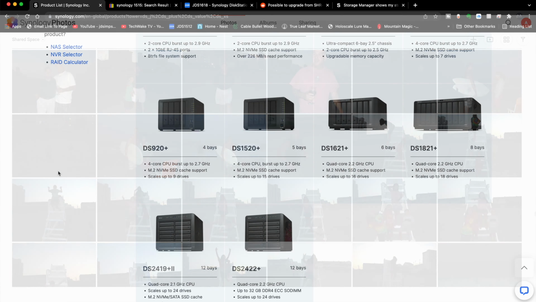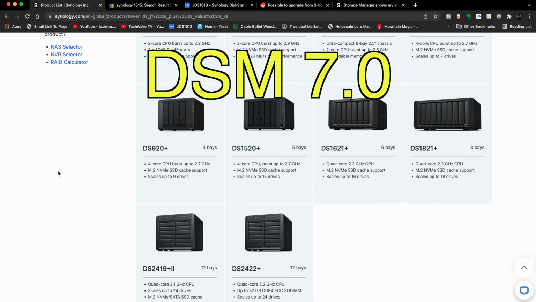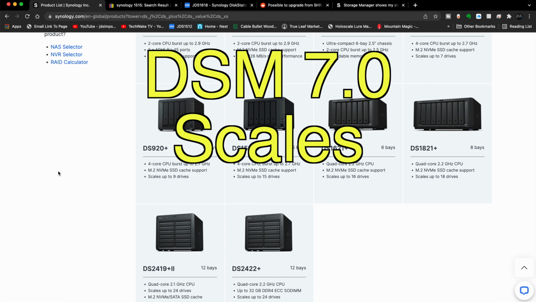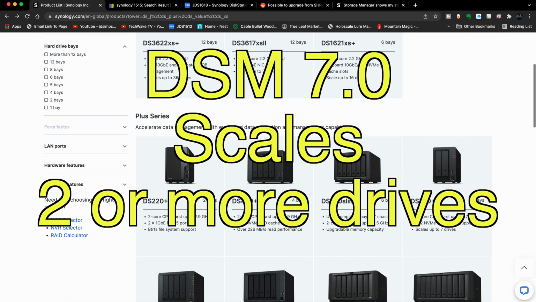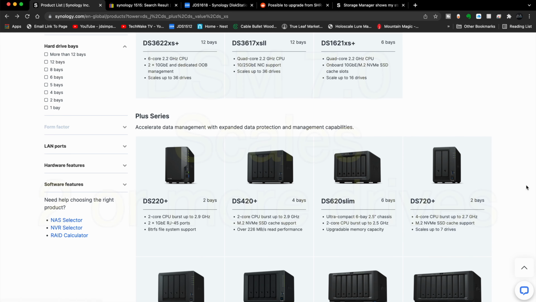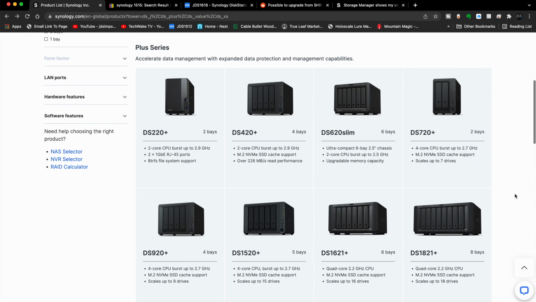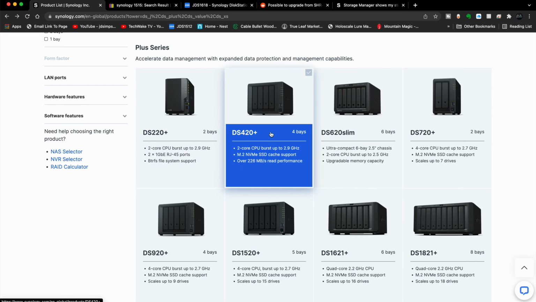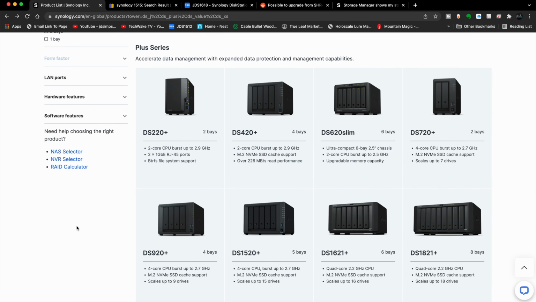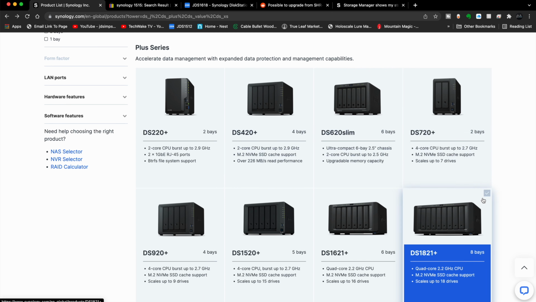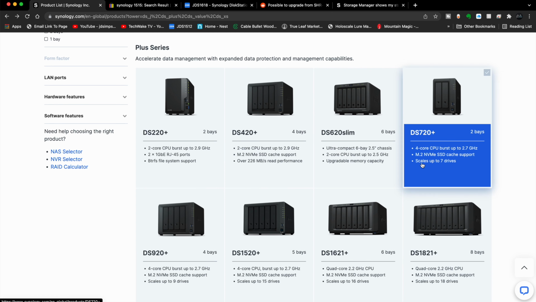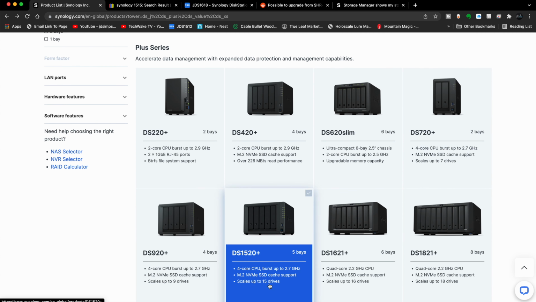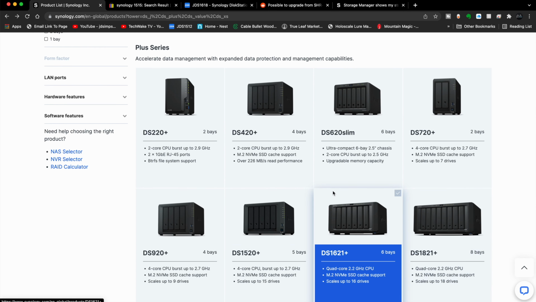So I'm going to say, first of all, it has to be new enough to have DSM 7.0. It has to be scalable, and I'll explain that in a minute, and it also has to be more than 1 drive. So with that criteria, that's going to bring us to the DS Plus series. And I'm going to skip out on the DS220 and the DS420 because those aren't scalable. And if you look here, what I'm talking about scalable, see how it says scales up to 7, scales up to 9, scales up to 15 drives? I'll explain that in just a minute.